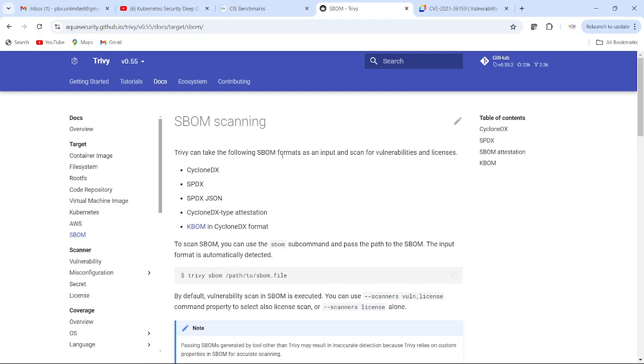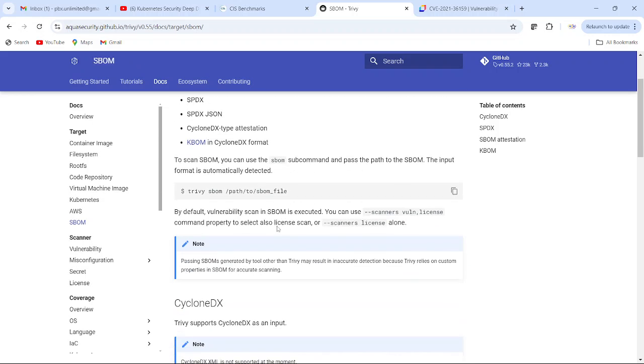So Trivy can take the following software bill of material formats as input and scan for vulnerabilities and licenses: CycloneDX, SPDX, and SPDX JSON format. To scan, you can use the sbom subcommand and pass the path of the SBOM. The input format is automatically detected.